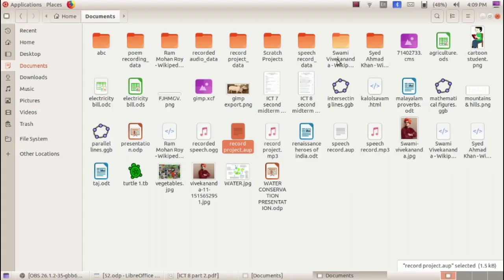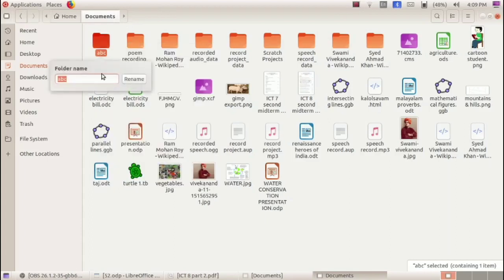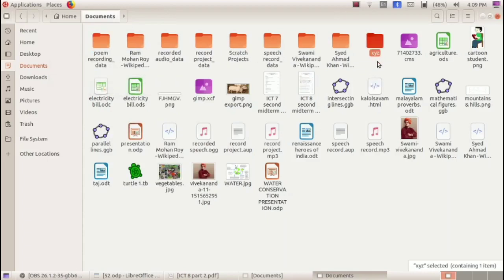Okay, then we have learned how to rename a folder. Okay, so consider this folder. We have to rename this folder. So right click on the folder, select the option rename. Here we have to give a new name. After that, click on this rename button, then that folder will be renamed.